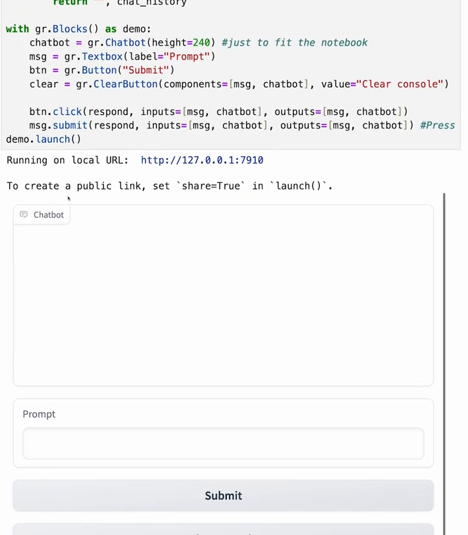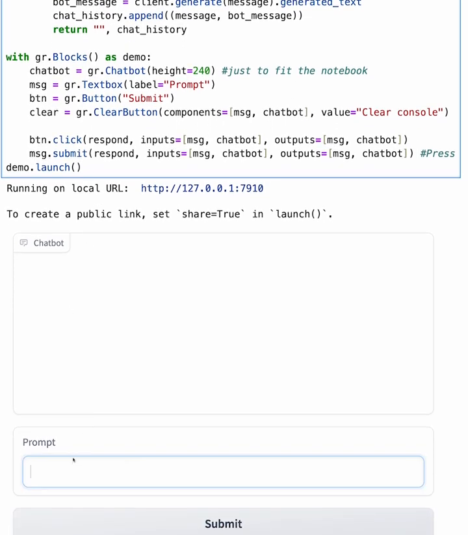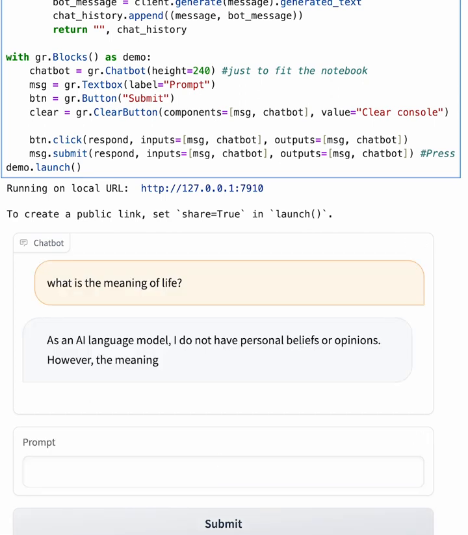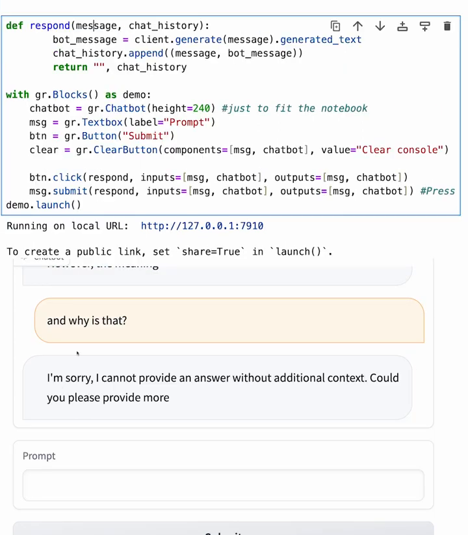So here we have the same UI, but this time I'm calling our generate function and sending it the message that the user is sending. So now if we ask, what is the meaning of life? Well, the model doesn't want to reveal its secrets, but that's fine. And let's ask the follow-up, and why is that? Oh no, we went through the same issue.